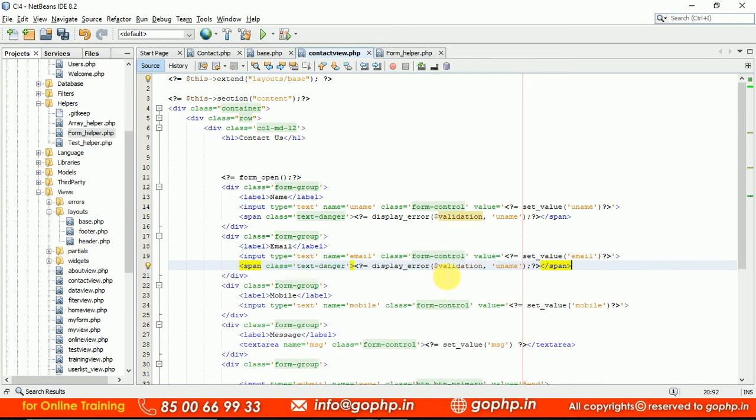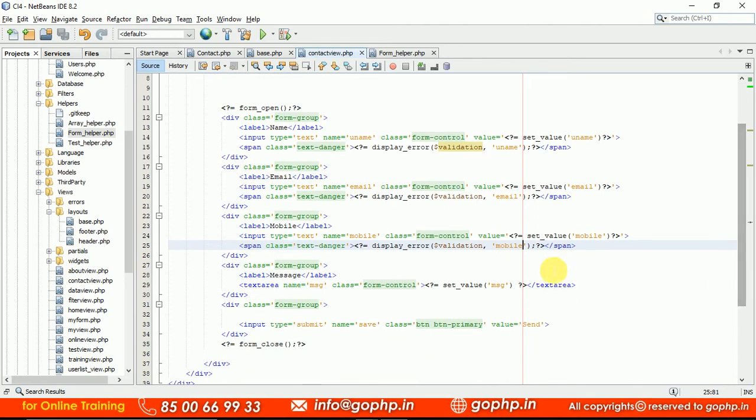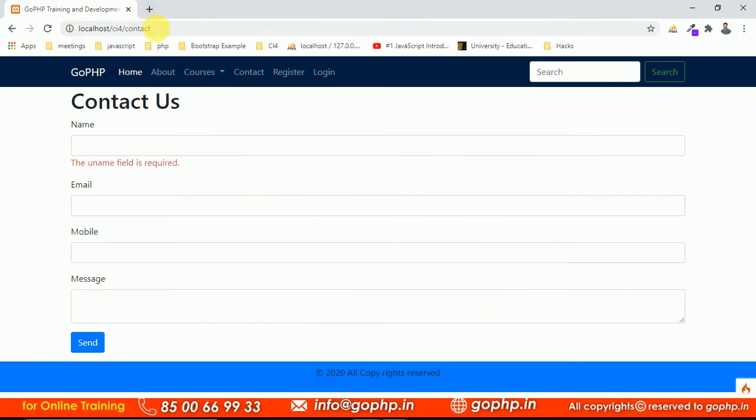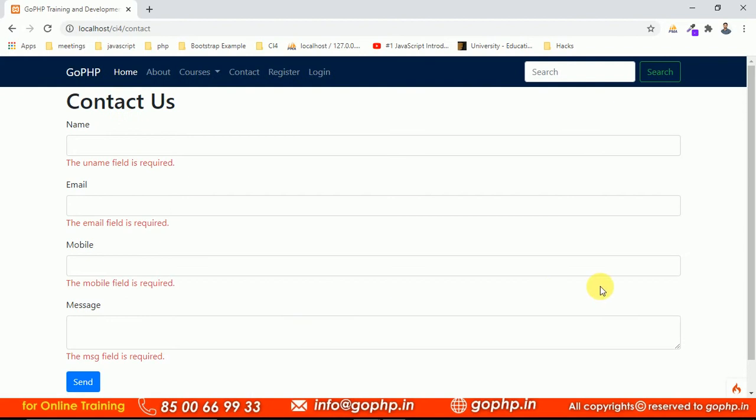Right, this is going to be the email. Just change this. This function is going to help a lot. So now you can go with mobile. This is the custom function we created. We are extending the form helper, and we wrote a function called display error. This is not any predefined method. This is defined by you, the developer. This is going to be MSG, and just refresh the page. Now you can see all the errors are displayed, right? Can you see? These are the errors.